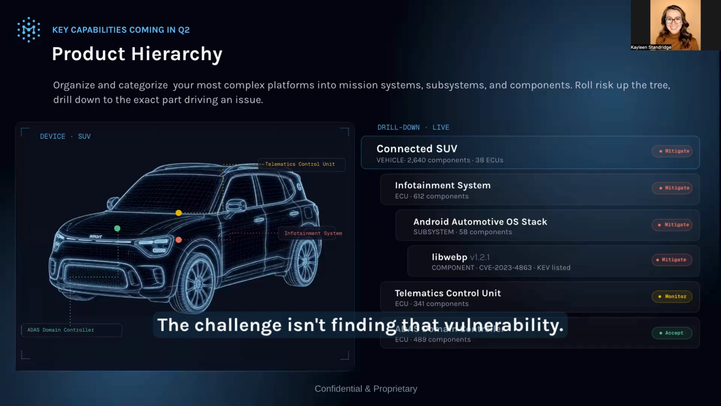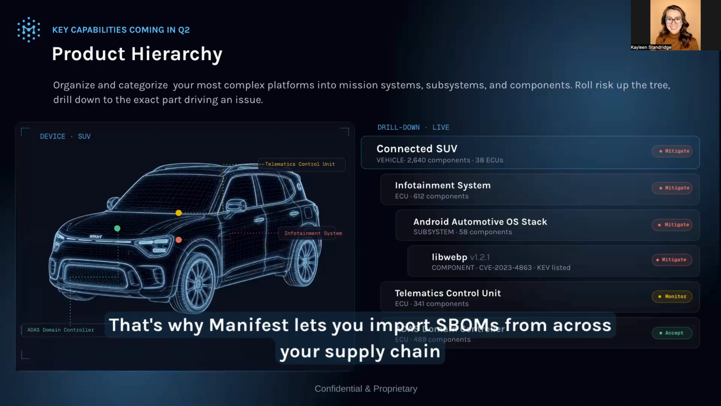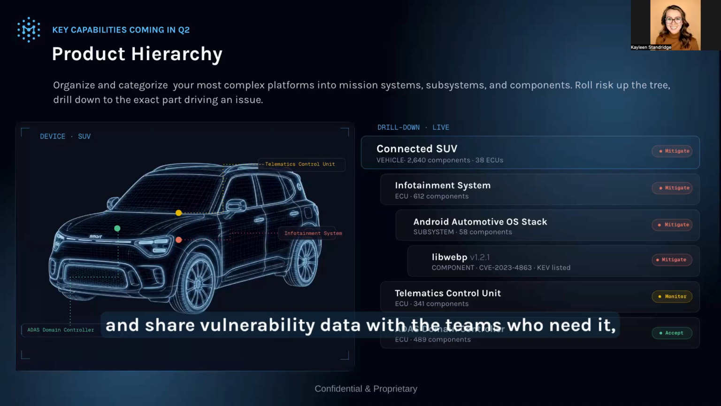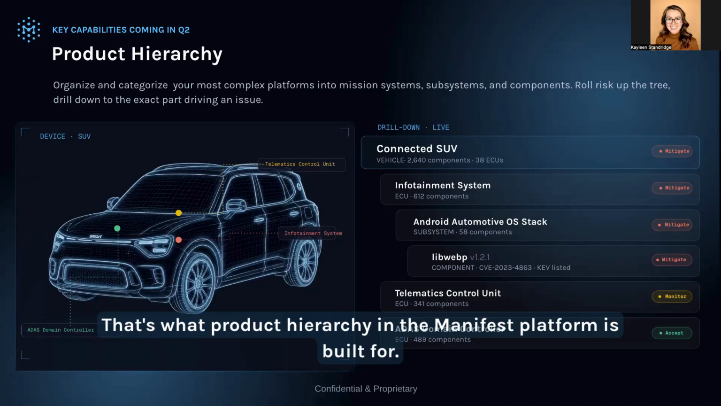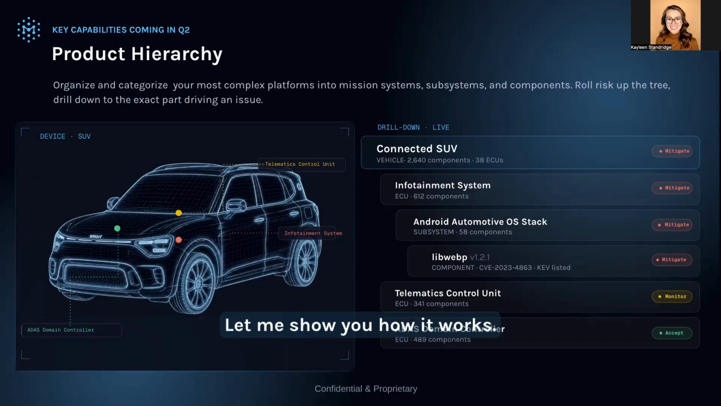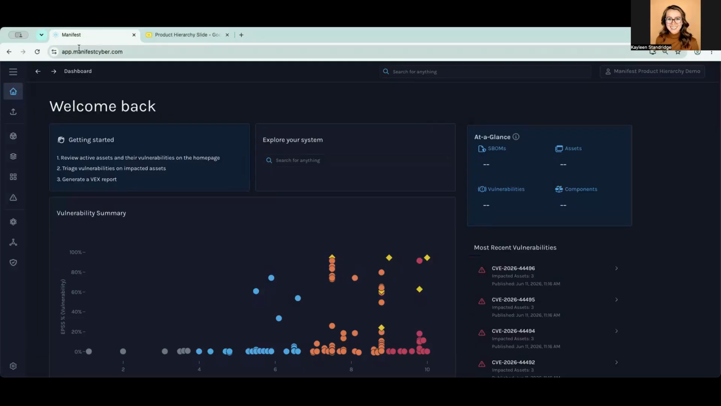The challenge isn't finding that vulnerability, it's knowing which products it actually affects so you can prioritize the right response. That's why Manifest lets you import SBOMs from across your supply chain and share vulnerability data with the teams who need it, so the right people are always working from the same picture. That's what product hierarchy in the Manifest platform is built for. Let me show you how it works.